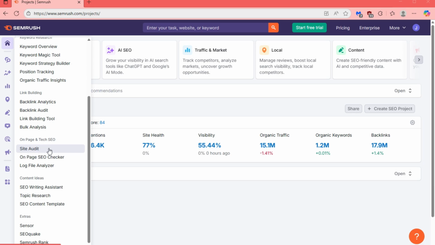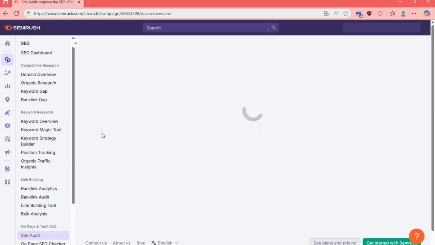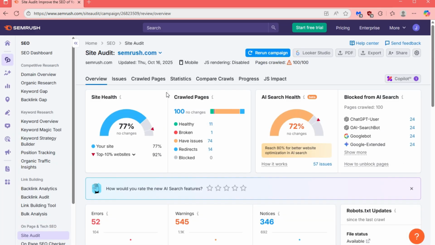A pop-up will appear. Scroll down and click on Site Audit. Next, under your projects, click on the project name. On the top row of options, click on Crawled Pages.